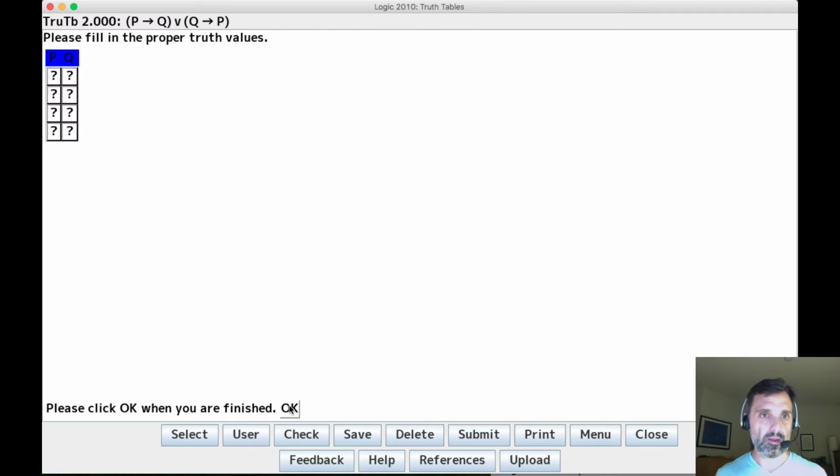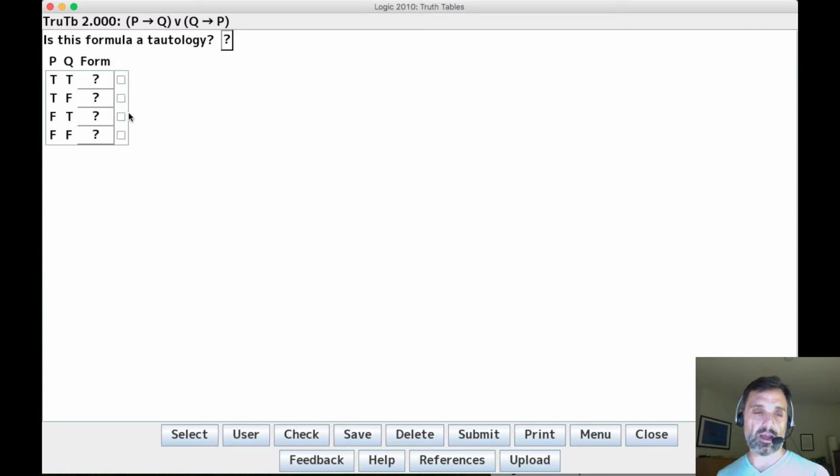Now we have to fill these in. Following the pattern, this is going to be true, false, true, false. Then we double the alternation, so this is true, true, and then these are both false. This gives us all the possible combinations of truth values that P and Q might have. Now we need to figure out whether or not this thing is a tautology.